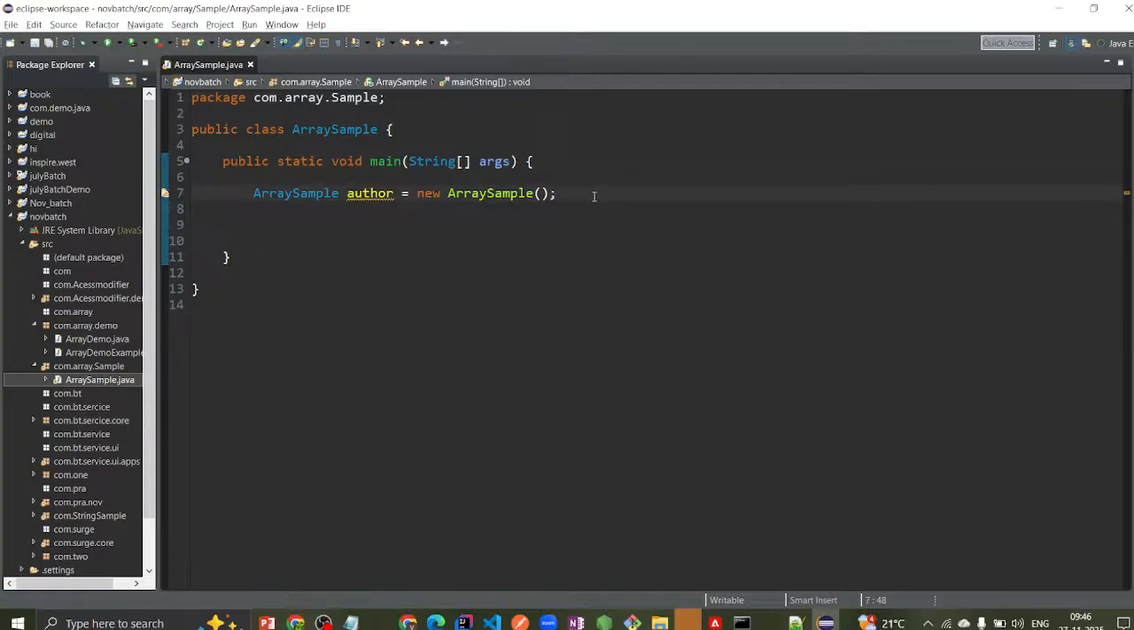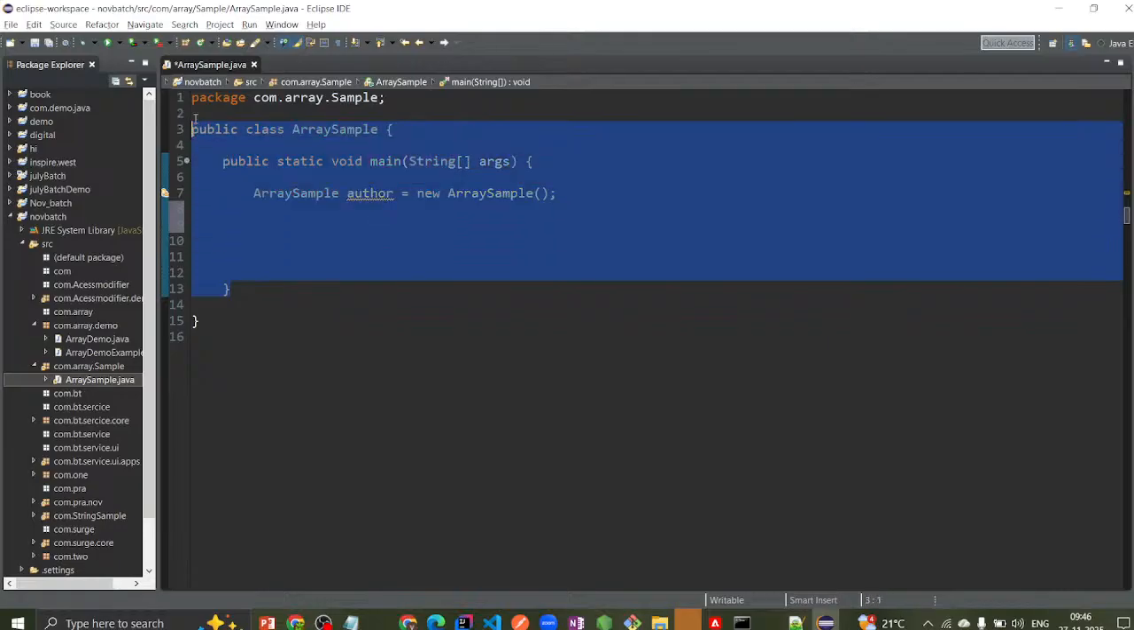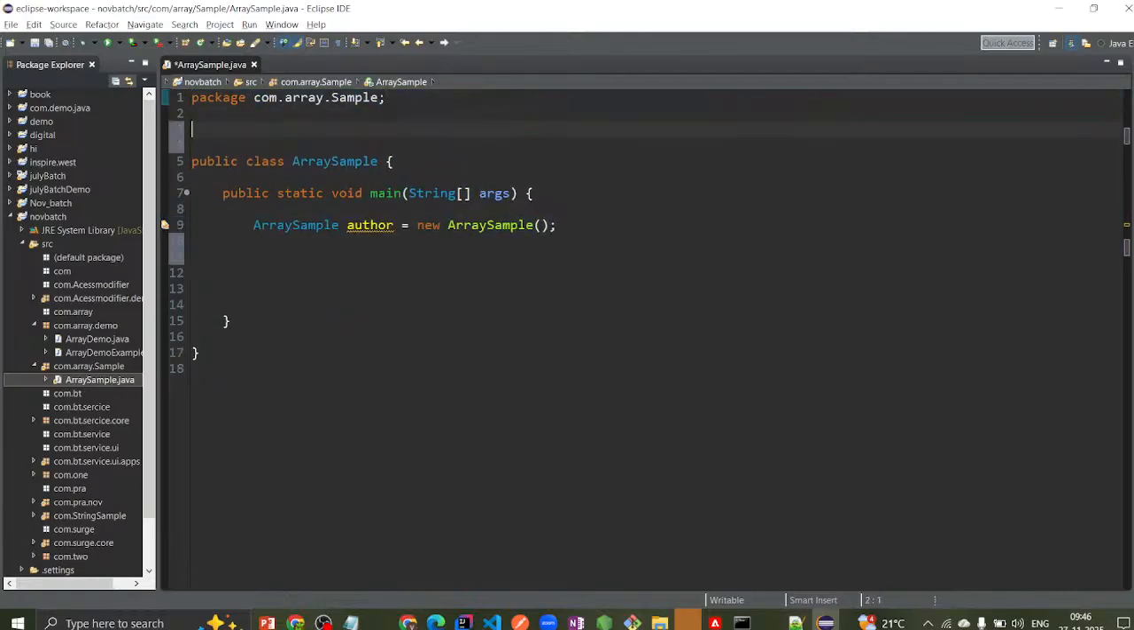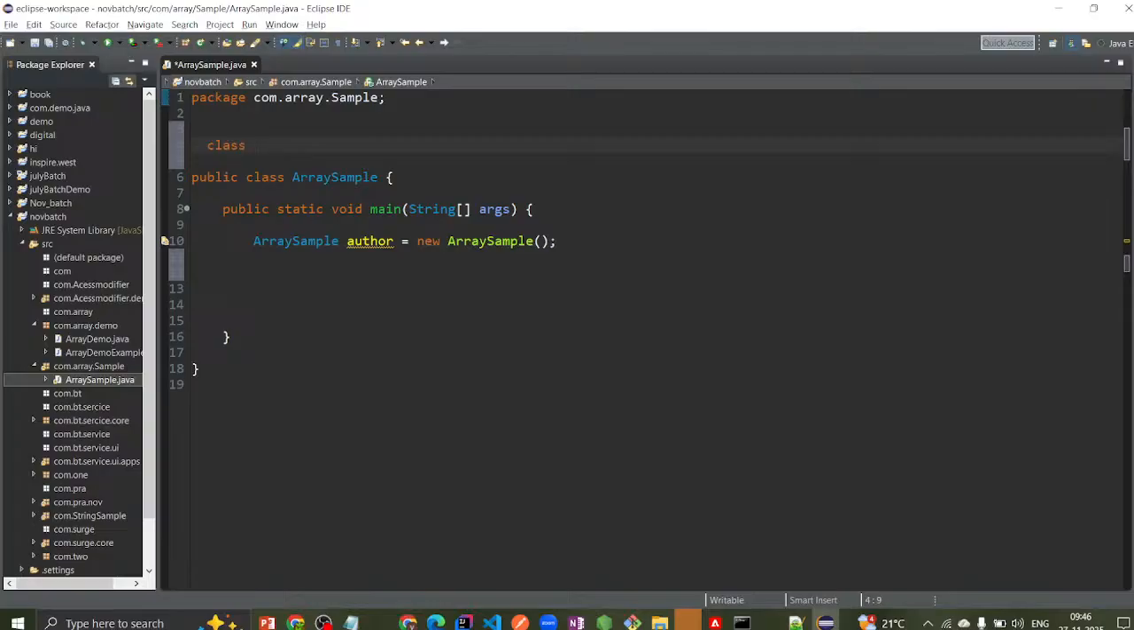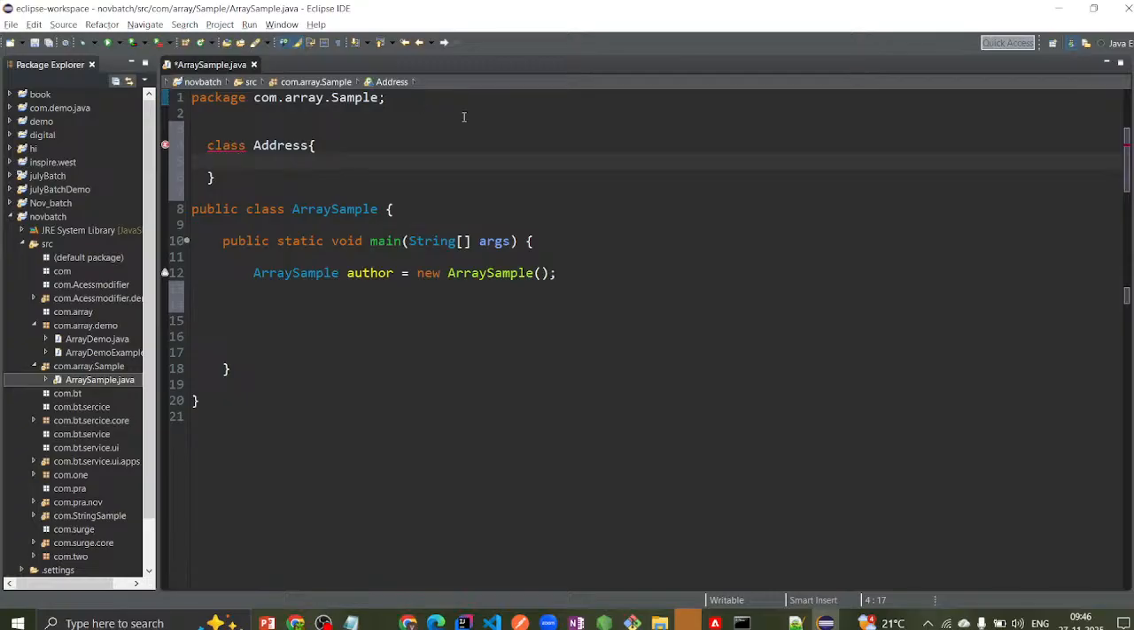Now, this is one class, right? Let me create one more class, class address. I don't do anything. It's just a dummy class. Nothing is there. Again, one more class, student. Open braces, immediately close braces. Save. I have 3 classes: address, array sample, and student.